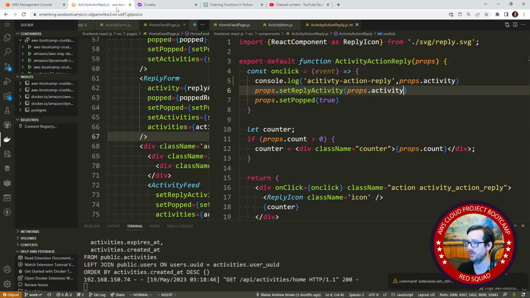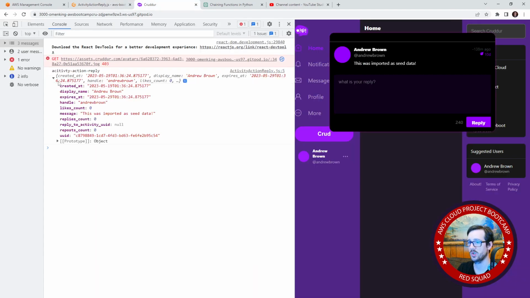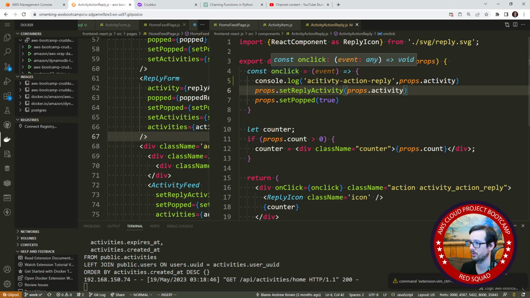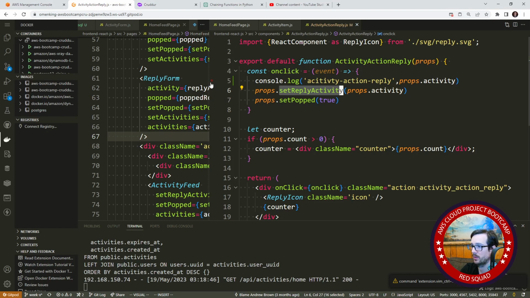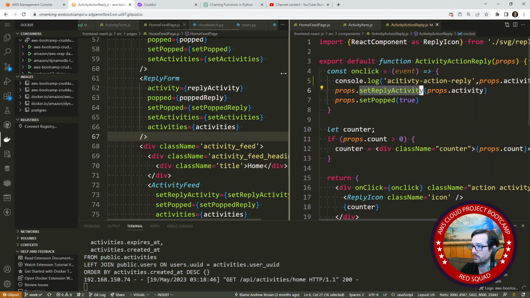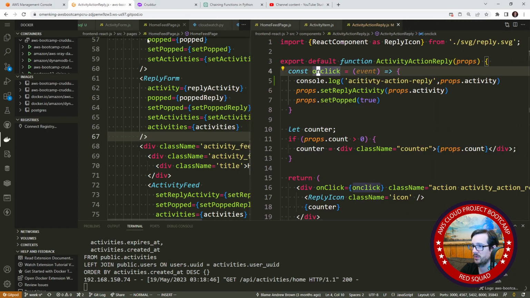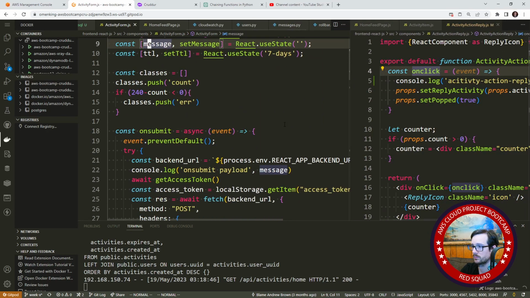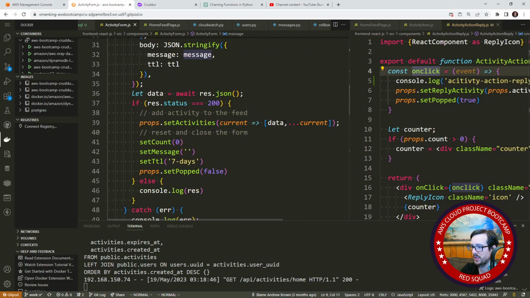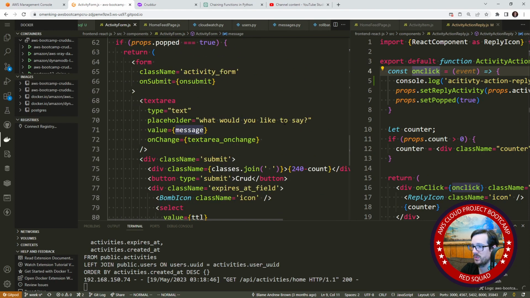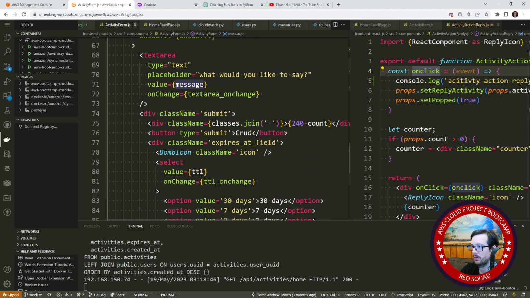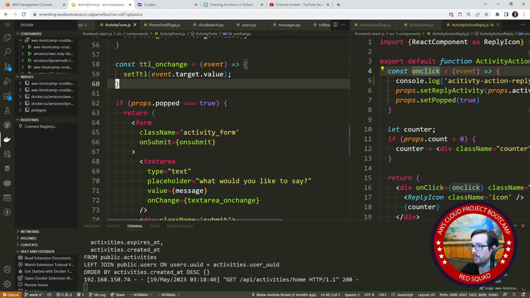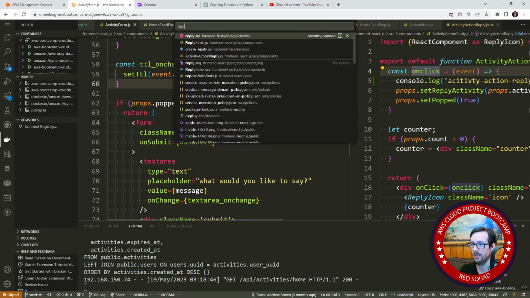Okay, so that's showing up there. Notice here it is showing it here. It has a UID, so that shouldn't be an issue. It's using set reply activity. Okay, and so if we go back to our activity form.js, maybe it's just called activity. Because we do render out the activity here on our reply form. Reply form.js.